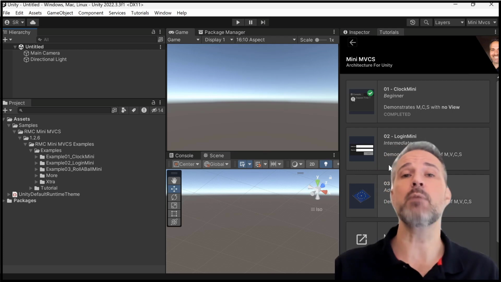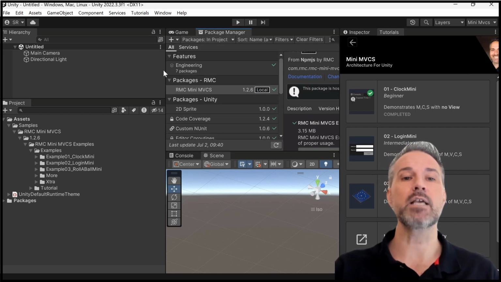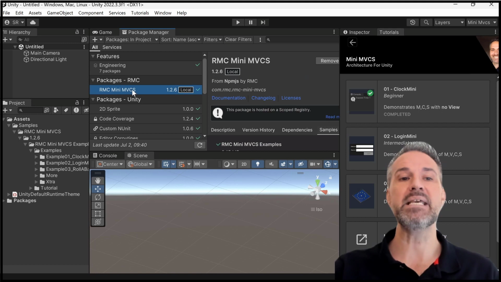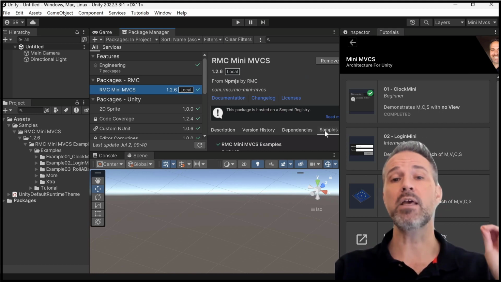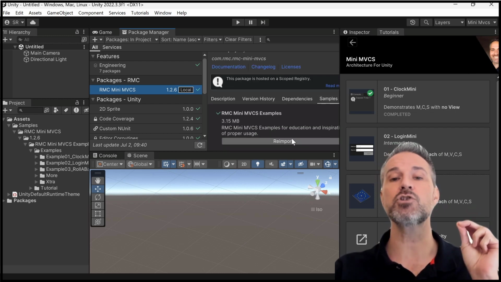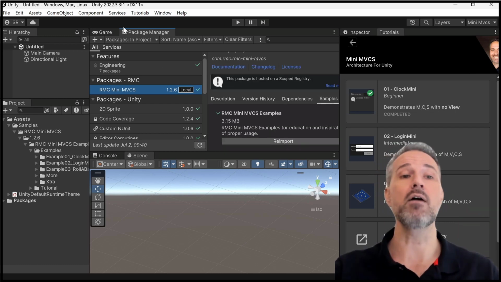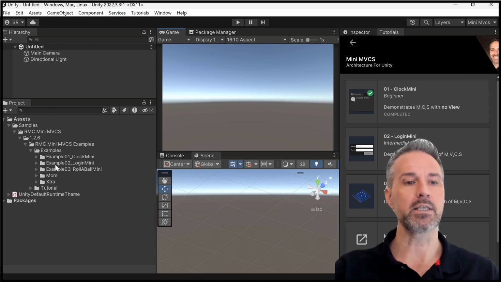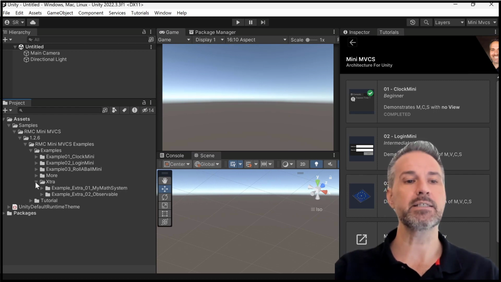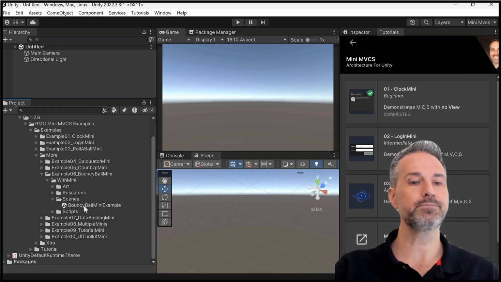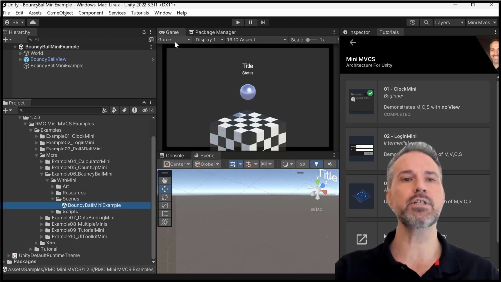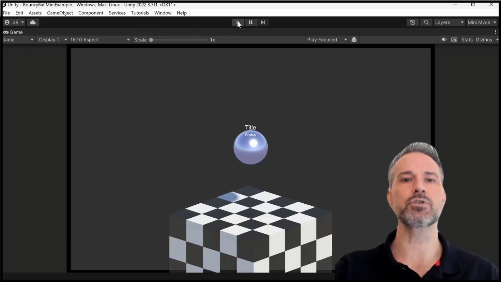So here I am in the sample project. If you've gotten the sample project, the mini MVCS, and followed the instructions from the Git repo, then come into the samples here and just import those samples. Now I've already done that for us here. We can see the samples, and in the more folder, there is the bouncy ball mini. So let's look at those. And here's the demo. Let's just run the demo to start.